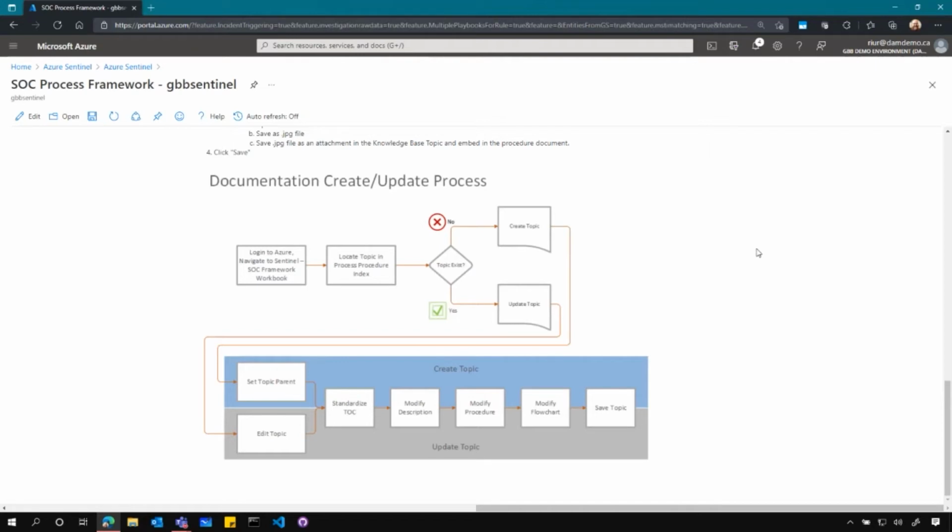So from here, if you're stepping into creating a topic, you're setting that topic parent, but then each of those areas, right, are on that standardized TOC, the modifying description, procedures, flow charts, if any, saving your topic, right? Again, kind of going back to that top level steps that we highlighted earlier. If it's updating an existing topic, it's the same. You're rinsing and repeating that procedure in these steps in how you want to update this workbook. And so we kind of thought through that for you so that you can really focus on the things that are important on this level of maturity within your workbook.